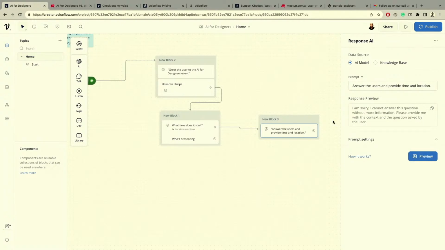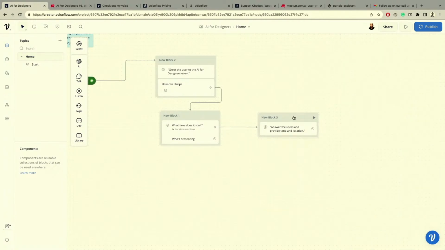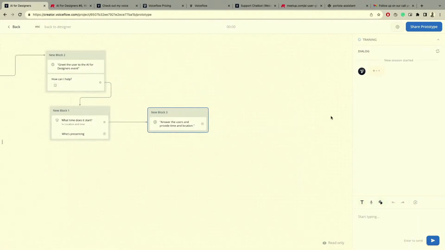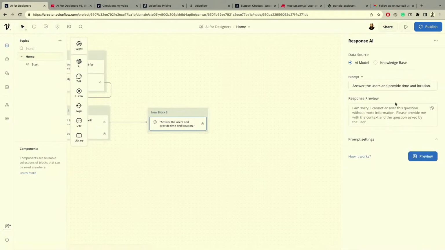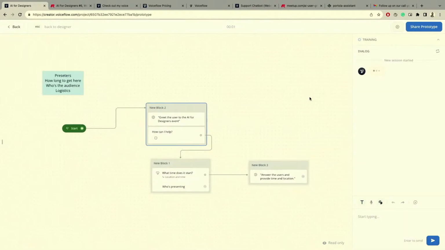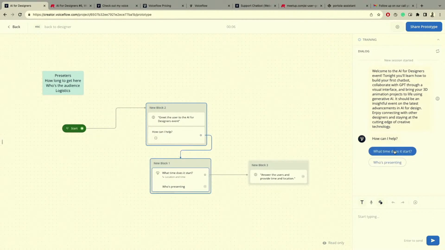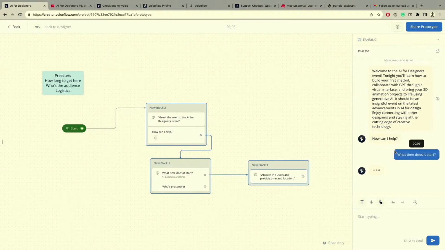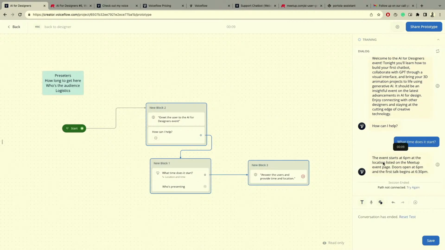Okay, see, sorry, that's what I was missing. I was forgetting the AI response. So right now it's saying that it can't answer that question because I haven't connected it to the knowledge base. But once I connect it to the knowledge base, and I ask the bot, what time does it start? It says the event starts at 6 p.m. and the location is listed on the meetup event page, but I would rather actually say the address itself, which it did earlier today in testing, but yeah.